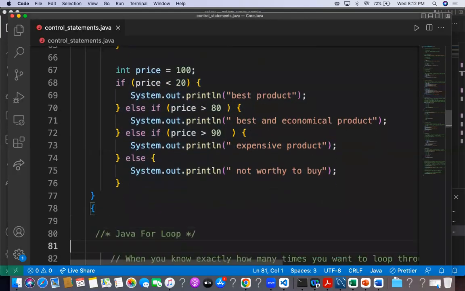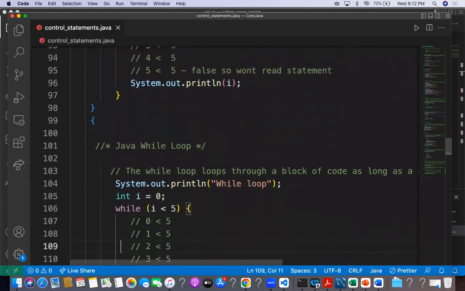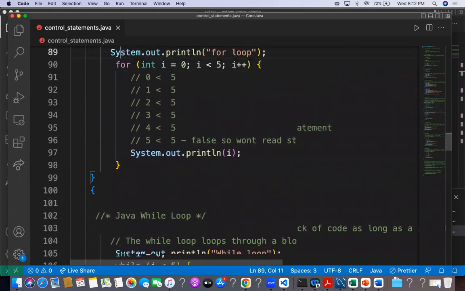Okay. So next, for loop is there. Okay, for loop and while loop.